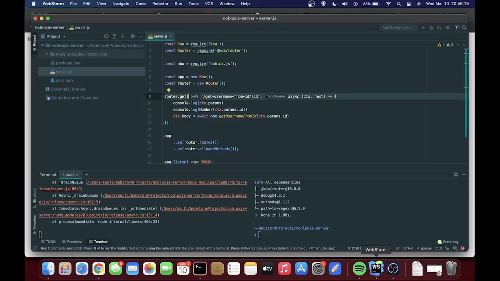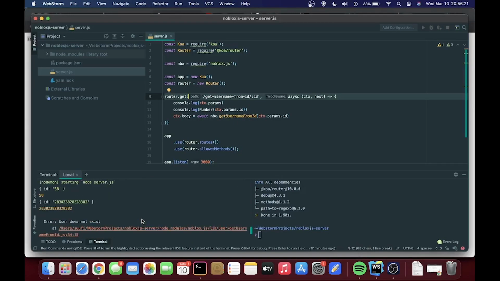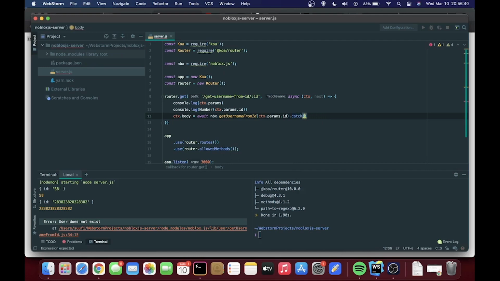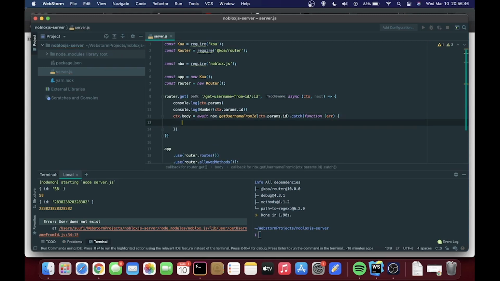If I check out WebStorm and I look at my terminal, I have an error here. Error, user does not exist. We need to handle our errors properly. One way we can do this is by using catch, which we can just put .catch at the end of our promised function. And I have to put a function inside, and the first parameter being passed is error. I'm going to abbreviate it as ERR.